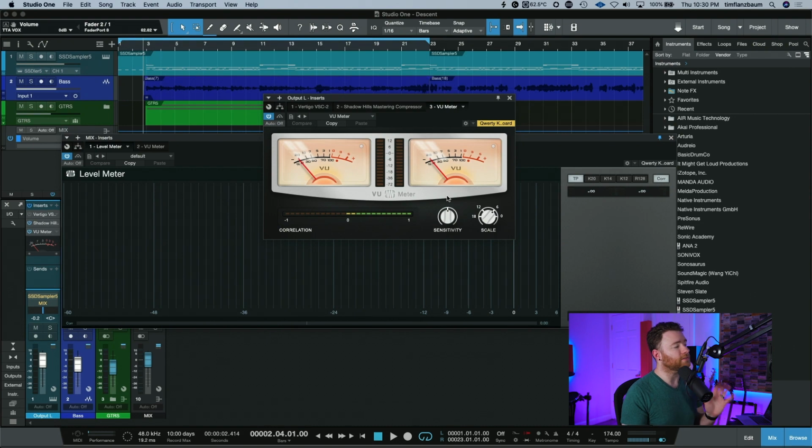So this is the Presonus VU meter. And again, this is at its default, but it's going to give you that same kind of RMS approximation average sound. You'll see this kind of bump up and down, especially because this is the one that's on my drum bus right now.